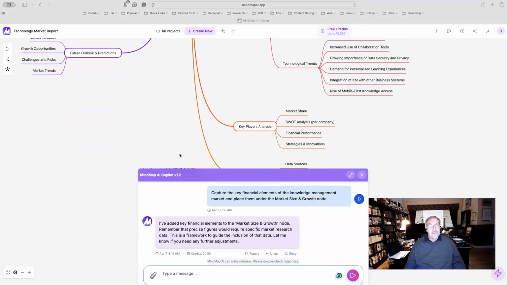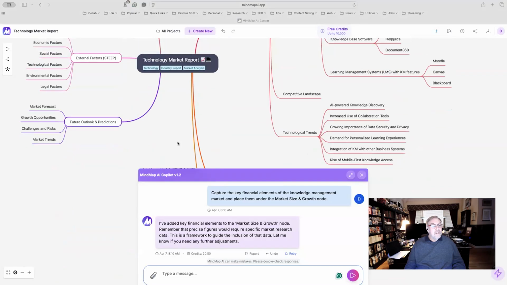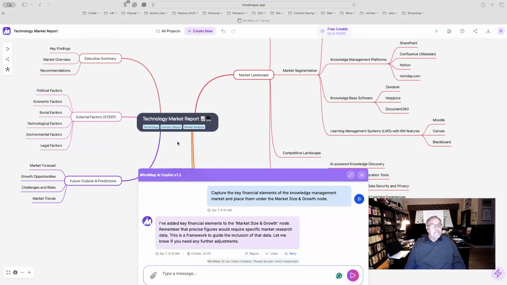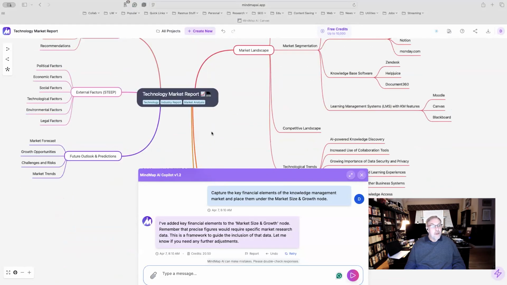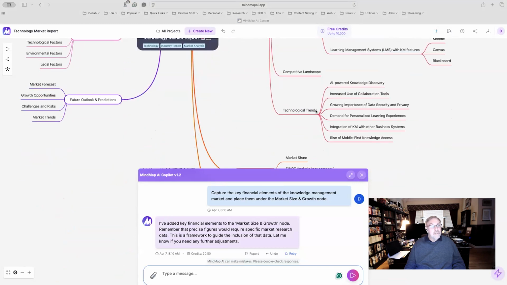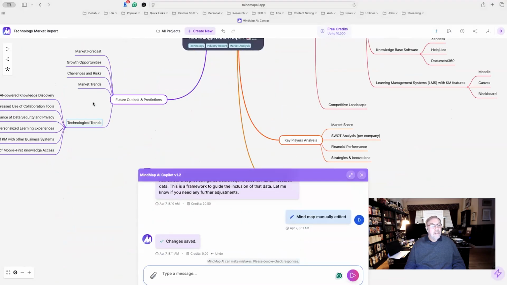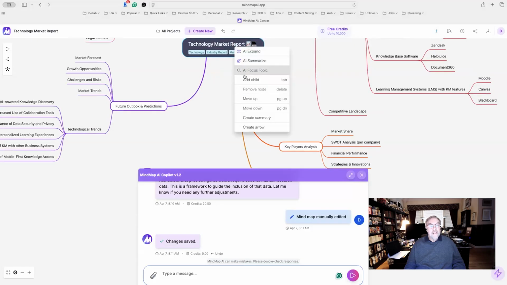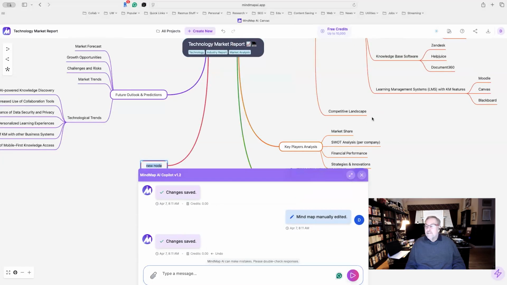If I go down to, let's see, I'm going to create a new node here for technologies. Let's see, looks like our technological trends moved. I'm going to put that back over here. And then I'm going to create a new node, add a child, and I'm going to talk about technology, key technologies, because I know I want to look at that.